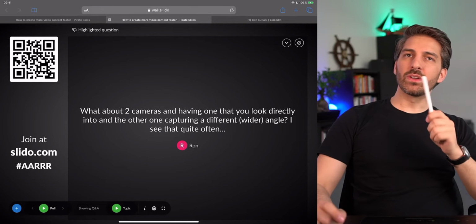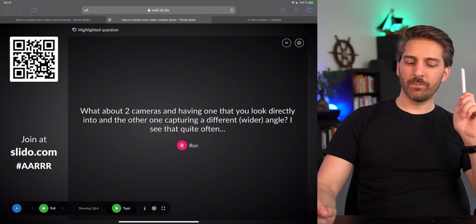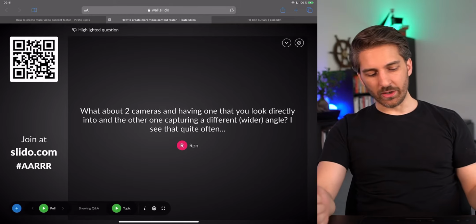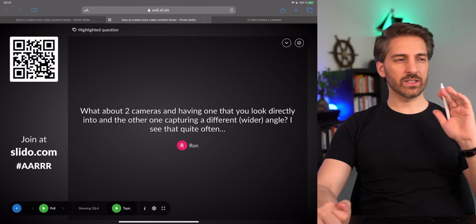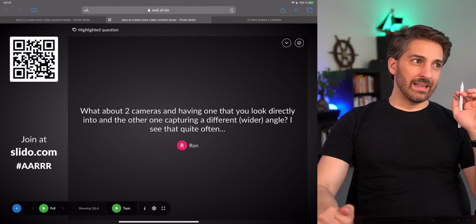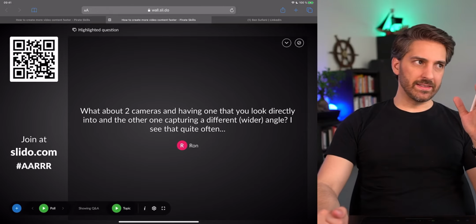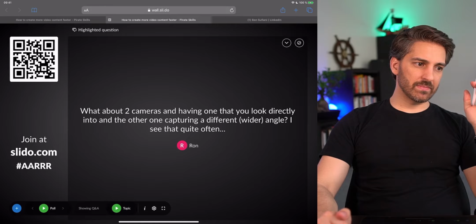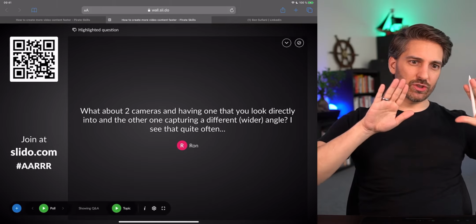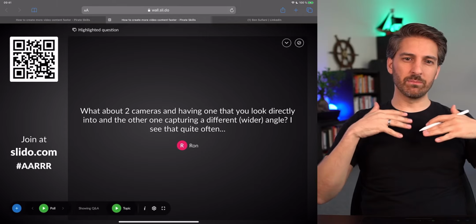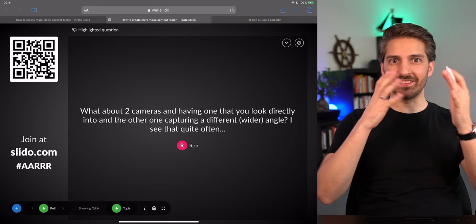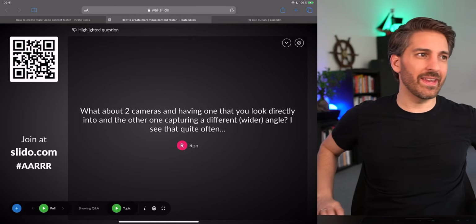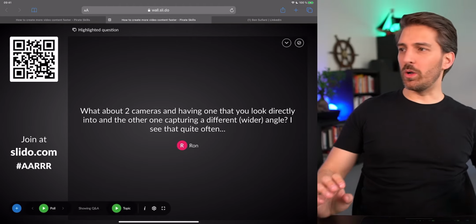What about two cameras, having one that you look directly into and the other one capturing from a different angle? I see that quite often. Yes, the reasoning behind this is if you show different shots, it can be a bit more engaging and interesting. Right now you have to look at me always in the same angle, and some people would call that boring. I would call it authentic.